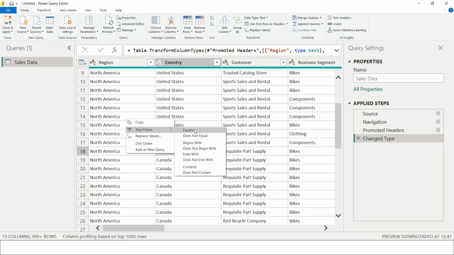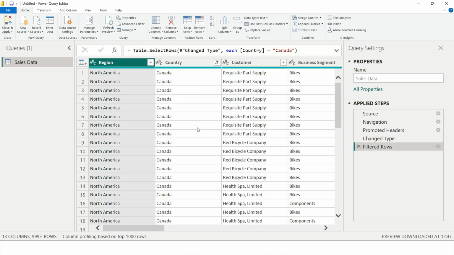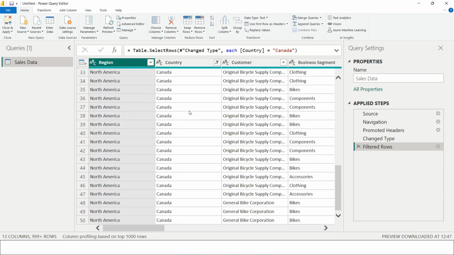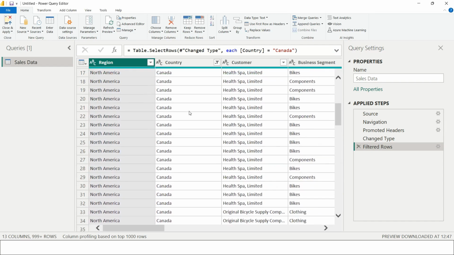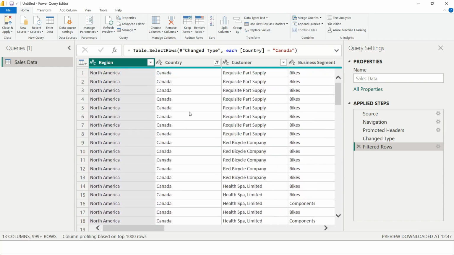If you want only Canada, you click equals, or if you want to exclude some value, depending on your choice, you can choose does not equal, begins with, does not begin with, ends with, does not end with. You can choose as per your choice. So I will click on equals. So as you can see, now this column has only the country Canada.